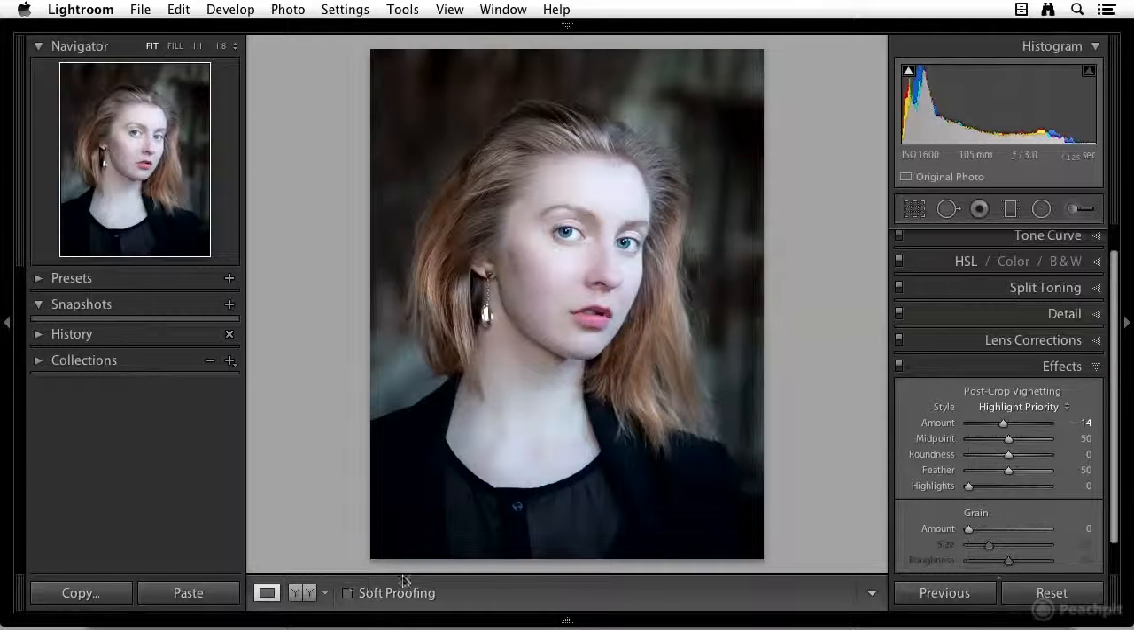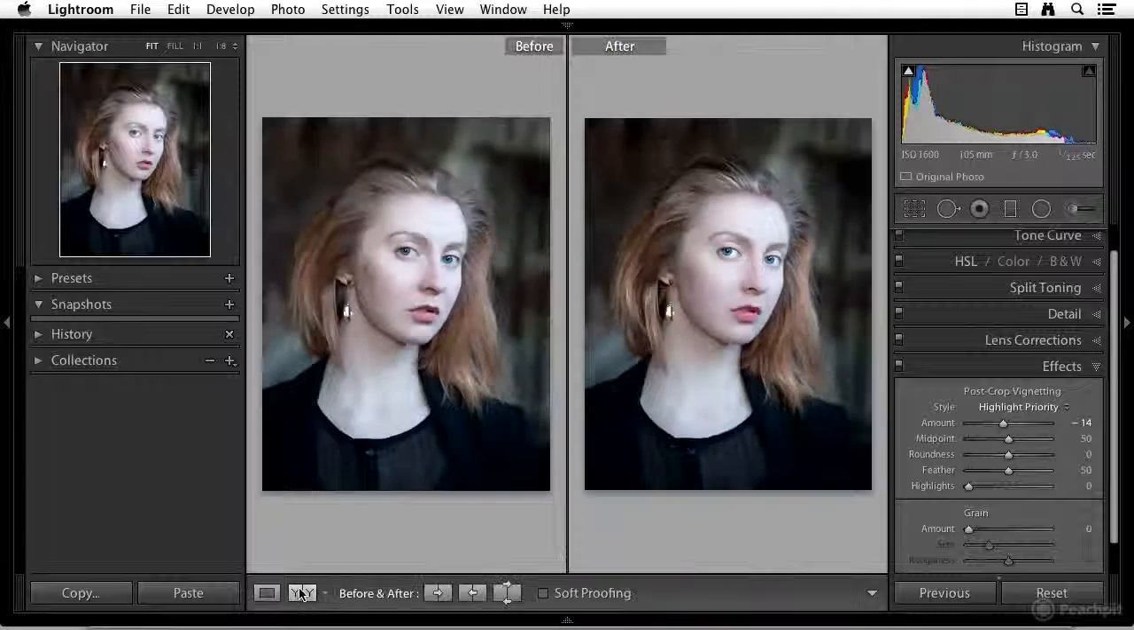Let me show you a side-by-side comparison before and after. I can see a pretty nice improvement there, and it was actually really quick. This is something you could do very fast. You could take a little more time and be more precise with your brush strokes, of course. That's always something you can do, but you can also do it very quickly. And with very little work, you can make a portrait look so much better.